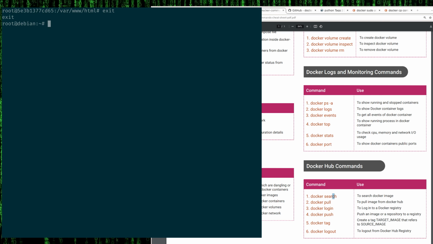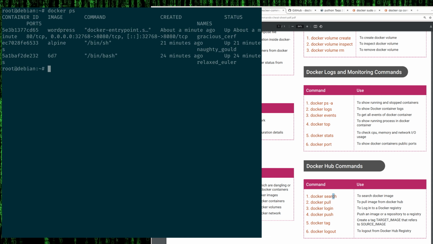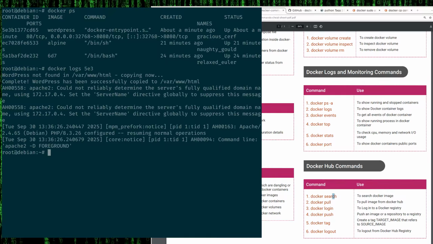Nginx, don't think so. docker ps. So now if we use docker logs 5e3, it's saying WordPress not found, complete, has been successfully copied, so that's the thing. Now we can do the same thing for docker events 5e3.